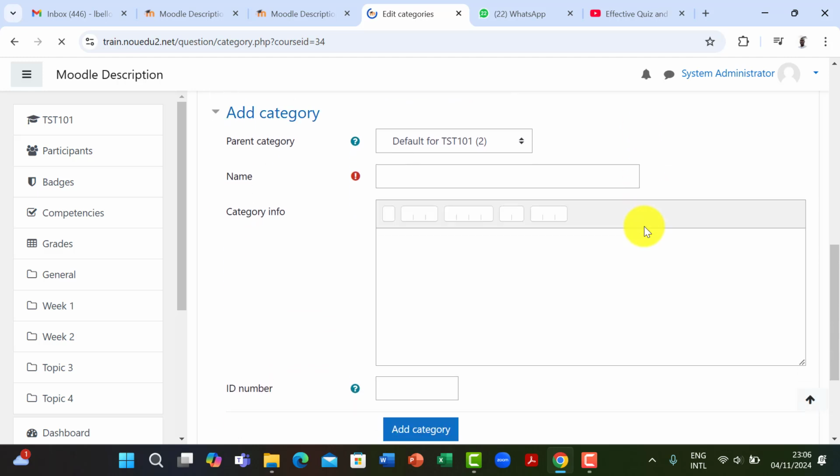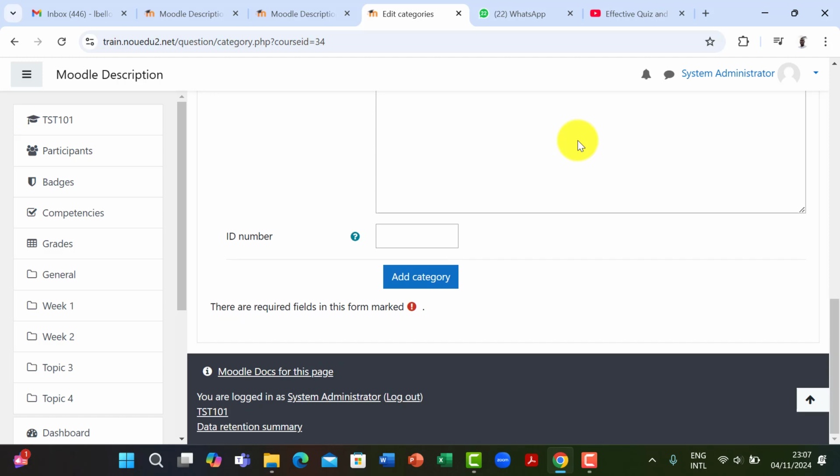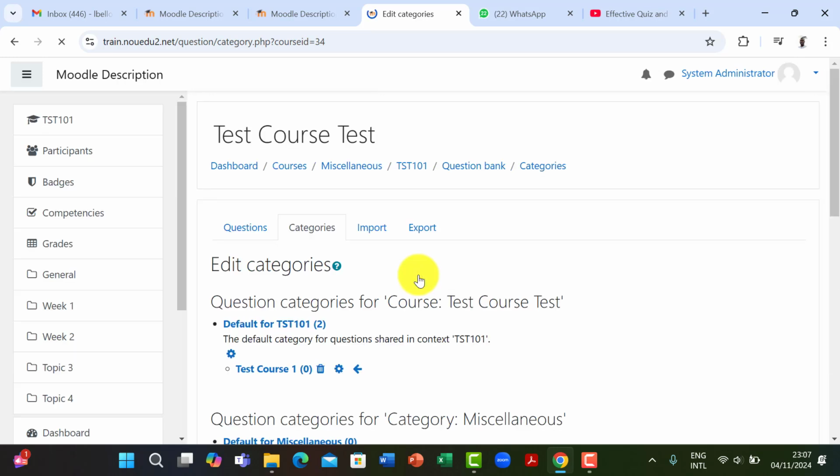So I will click on this category, then I will create a category. I'm adding a category. So I can say test course 1. That is the category I'm adding now. You can add a description, but it's not a problem. You can just click on add category. Now, a category has been added, and it is test course 1.